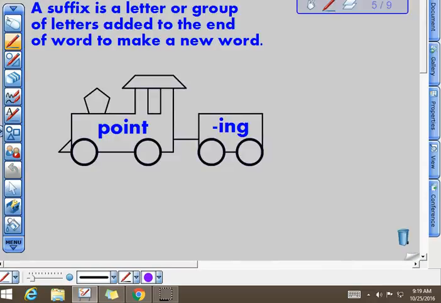Okay, so a suffix, eyes on the board. A suffix is a letter or it's a group of letters added to the end of a word to make a new word. So it's kind of like the engine pulling the suffix along up to the word. So here's our pointing. We've got our root word, which is point. I'm going to point at the word point. Then when I put ing on the end, I'm pointing at my word. Pointing. Okay?